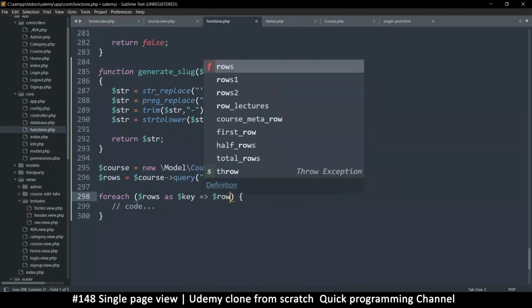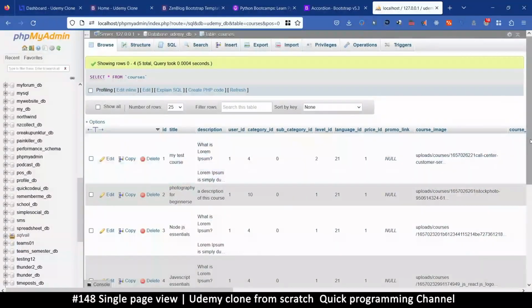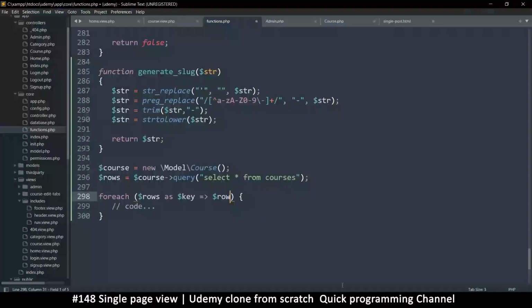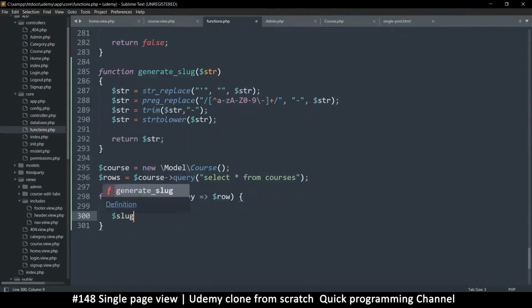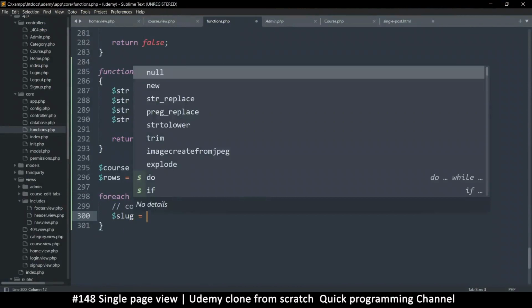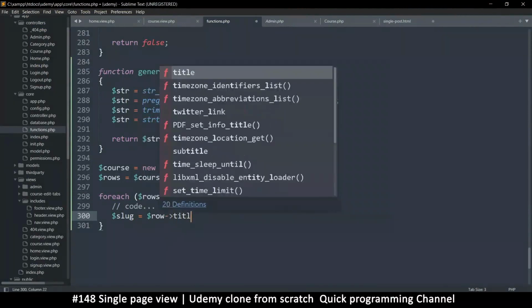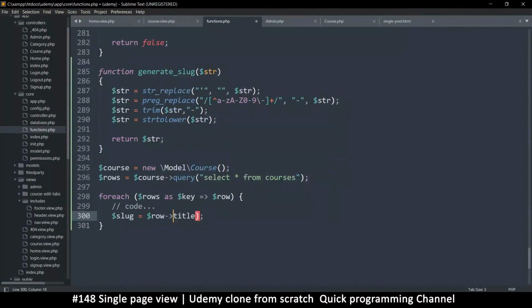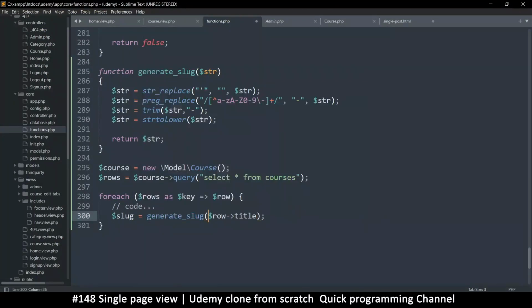So what I want to do is grab a title. So I'm just reading from the database. I want to get a title and then create a slug and save it. So here I'm going to say title. Actually, let's make slug is equal to... Here we're going to grab something from this single row, and this is the title. But we have a function called generate slug, and from the title.